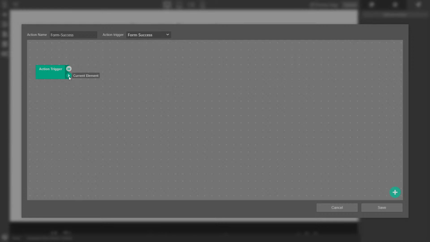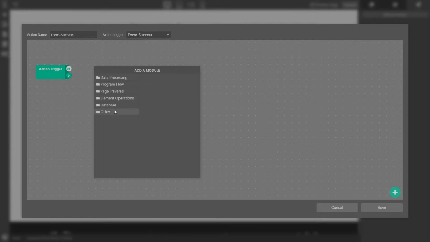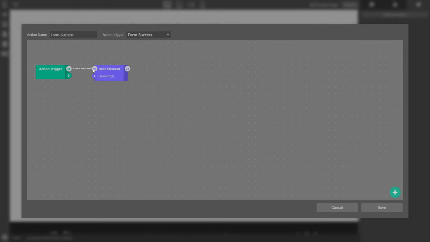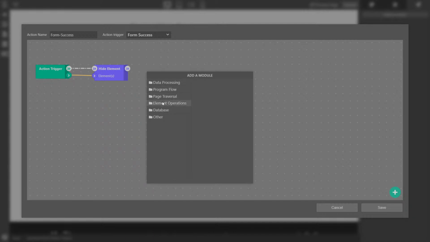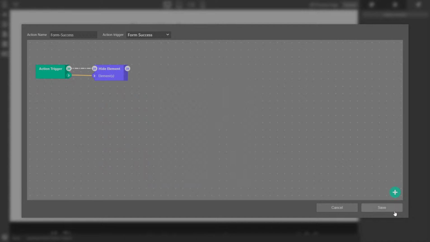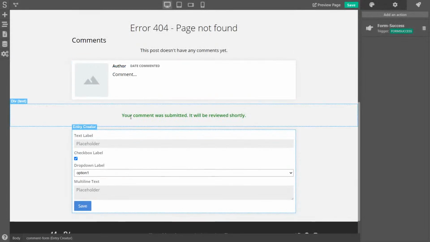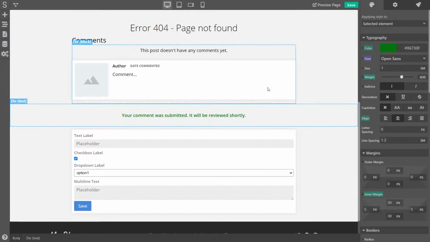All right, and what we want to do is apply a change on the form, so element operations, and we can hide the element. Connect this. The current element is the element we're applying the action on, which is the form, so we hide this element, and we want to show the success message. Right now the message is always shown, so let's save this. Instead, we're going to hide it by default and only show it when we need it.